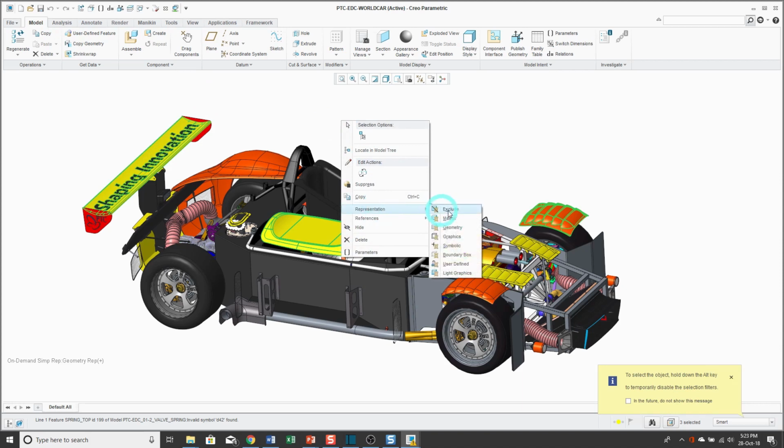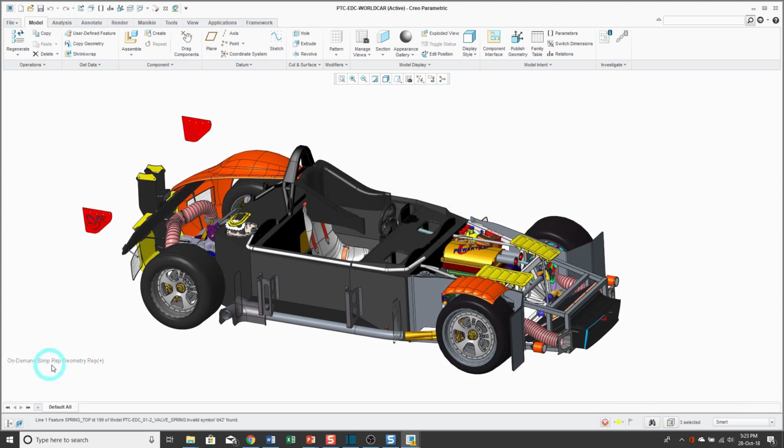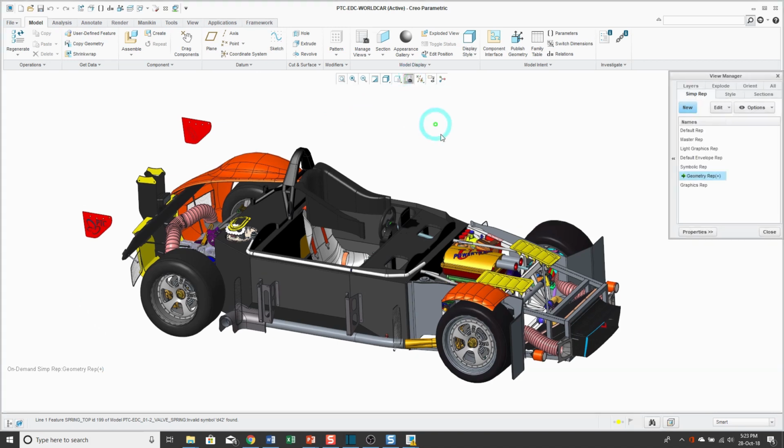And again, I'll go to Representation and then Exclude. And what you'll notice is in the lower left-hand corner of the computer screen, it tells me that my OnDemand Simplified Rep is the geometry rep, and there's a plus sign in parentheses. So if I want to store this as a rep to use later on, the way that I do that is by going to the View Manager.